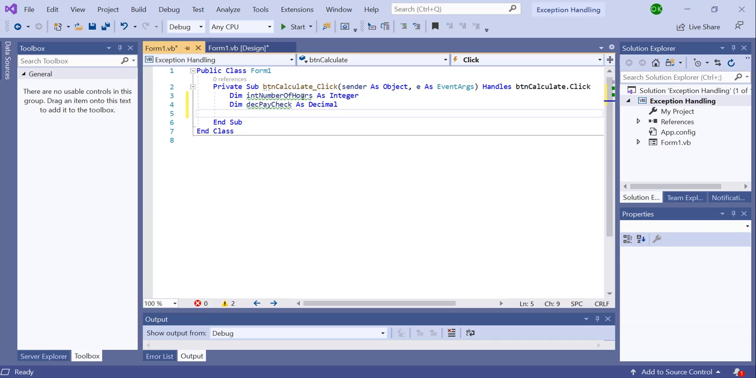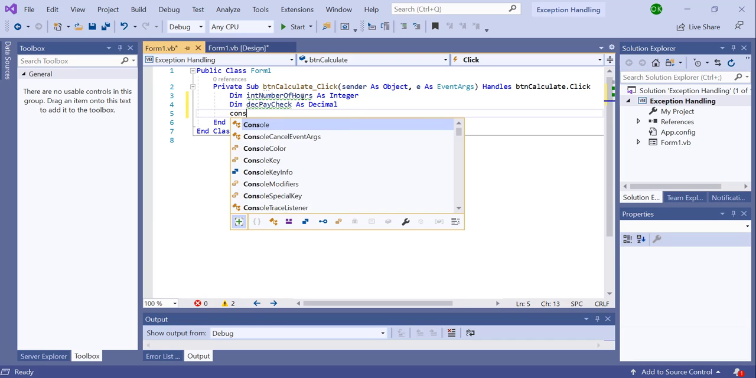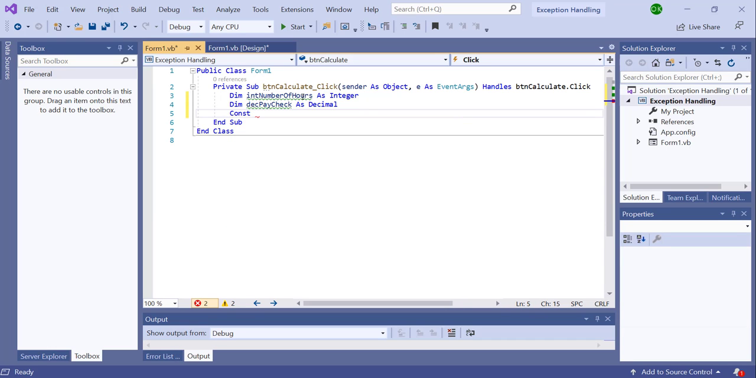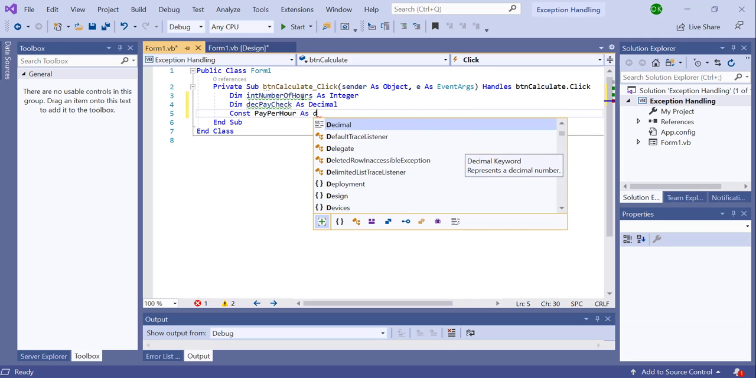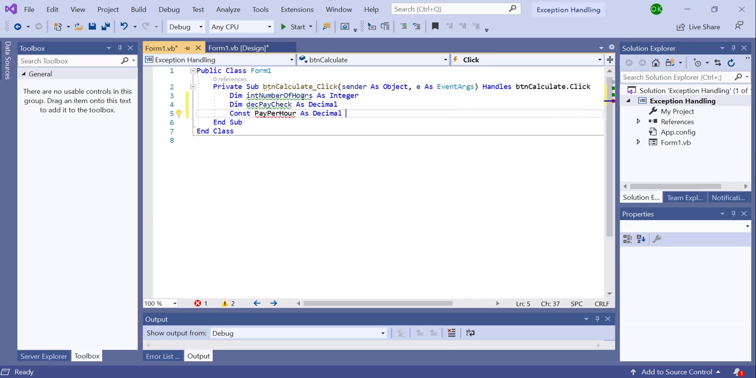To define a constant, you start with the word constant, then the name of the variable. In this case, it's going to be pay per hour, then the data type. In this case, it's going to be decimal. A constant can have different data types. In our case, it's only going to be decimal since the pay per hour is going to be $15.32. With constants, you do not read them from the user. You assign them immediately.